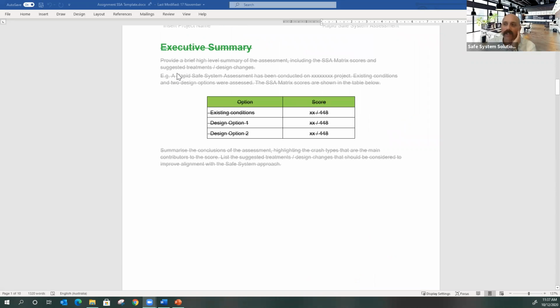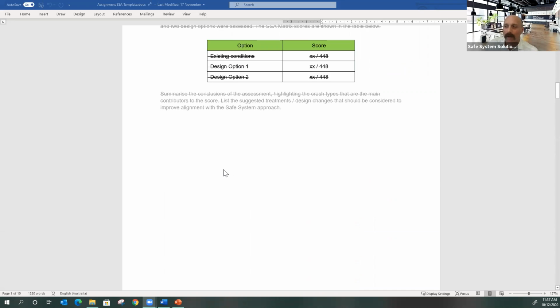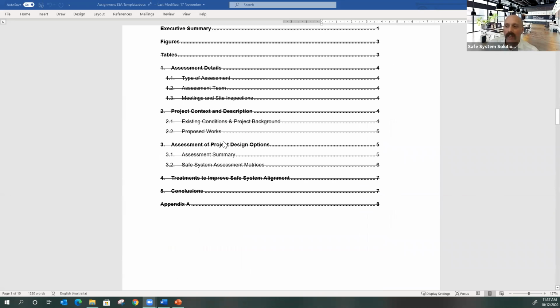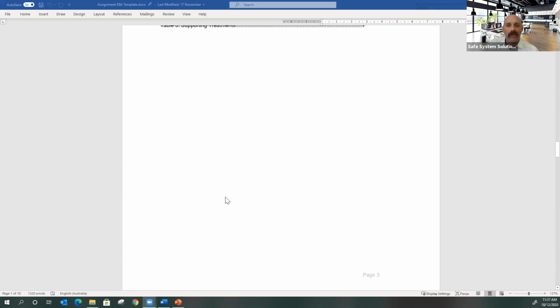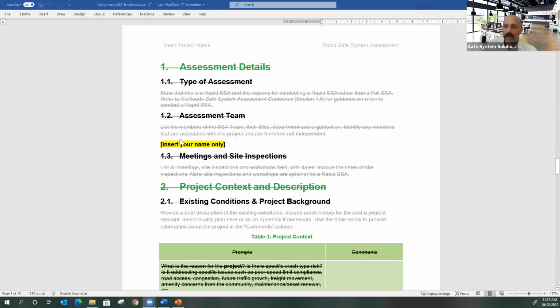Complete the highlighted sections only. The executive summary is crossed out. You don't need to spend time writing up executive summaries and the like. You don't need to update the table of contents or the figures and tables. Obviously, if you were doing an actual safe system assessment, you would update all of that. We don't need any of this. We just want you to put your name in there.